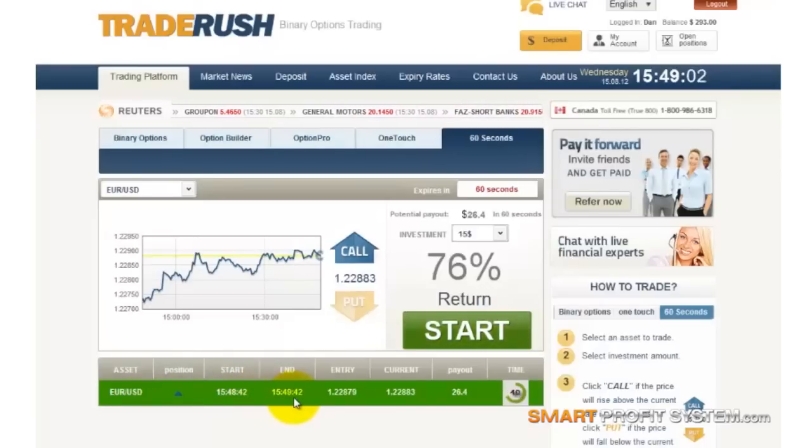Now, notice the payout is $26.40, which means I'll make a profit of $11.40. That's enough to cover my $5 losing trade from just a few minutes ago and an additional profit of almost $7. Now, if you remember, just 15 minutes ago, my balance was $298. And now my balance isn't showing my $15 investment.